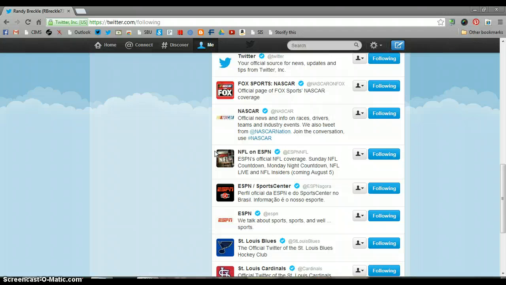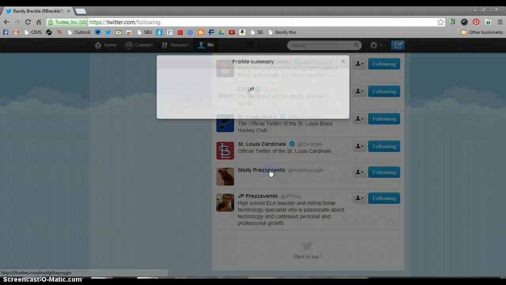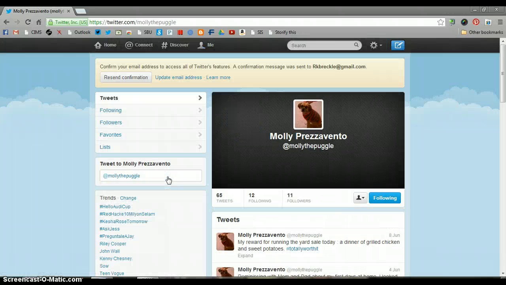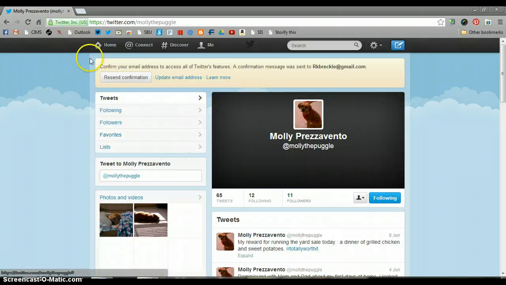From here, let's say you want to go over to Molly the Puggle and you want to see all of her tweets. You can click on her name, and her profile summary will come up. You can click on tweets and see everything she has done. When you're ready to go back to your home page, over here, you click home.